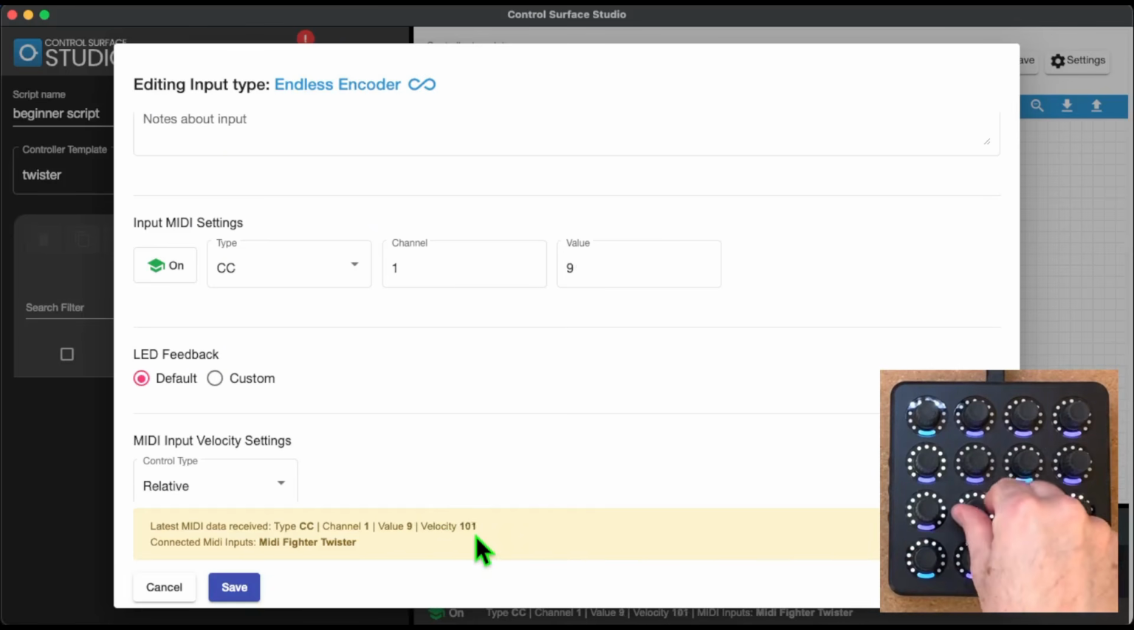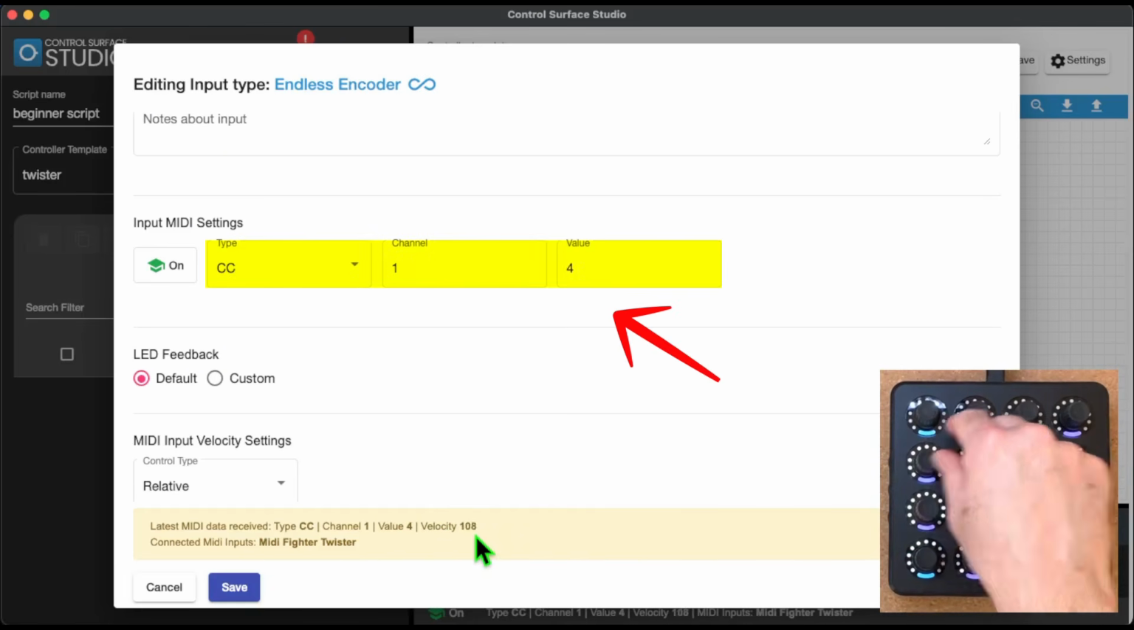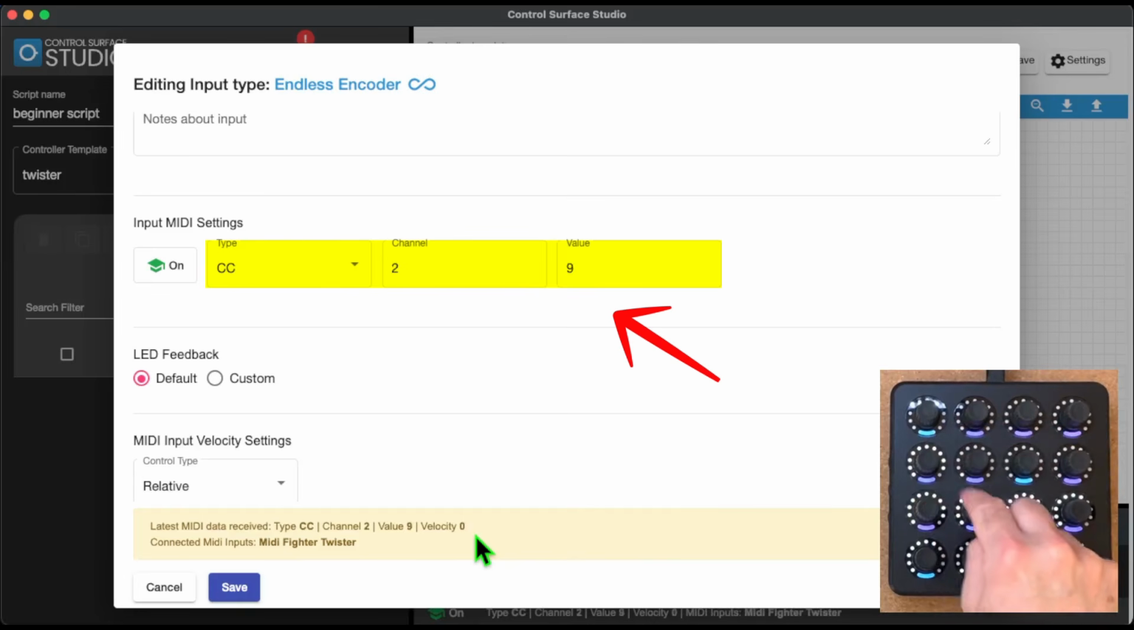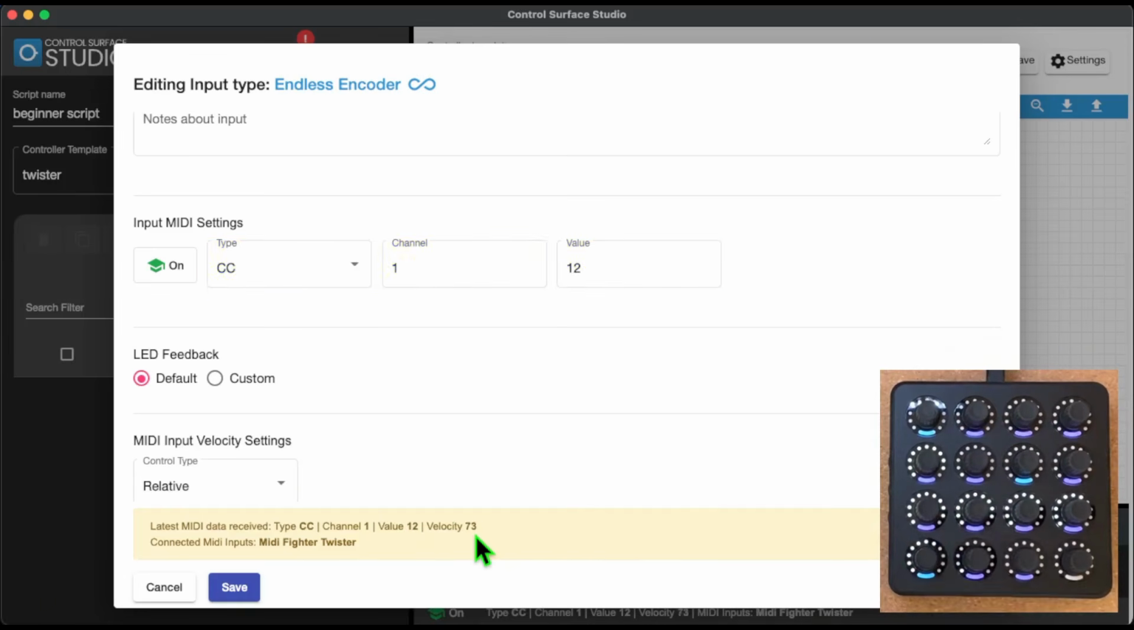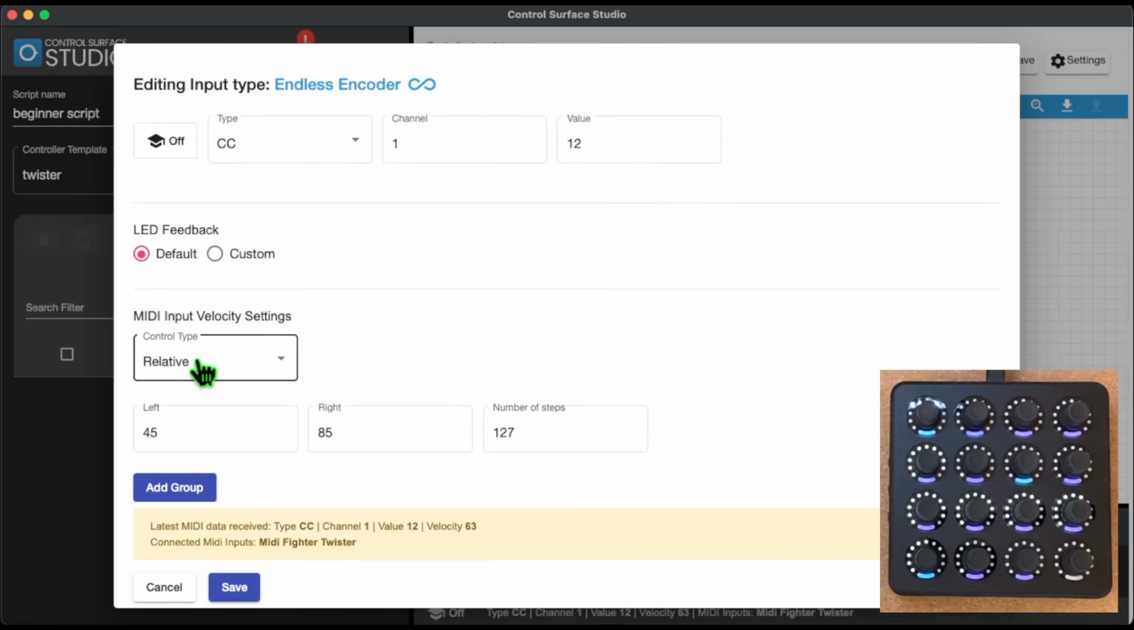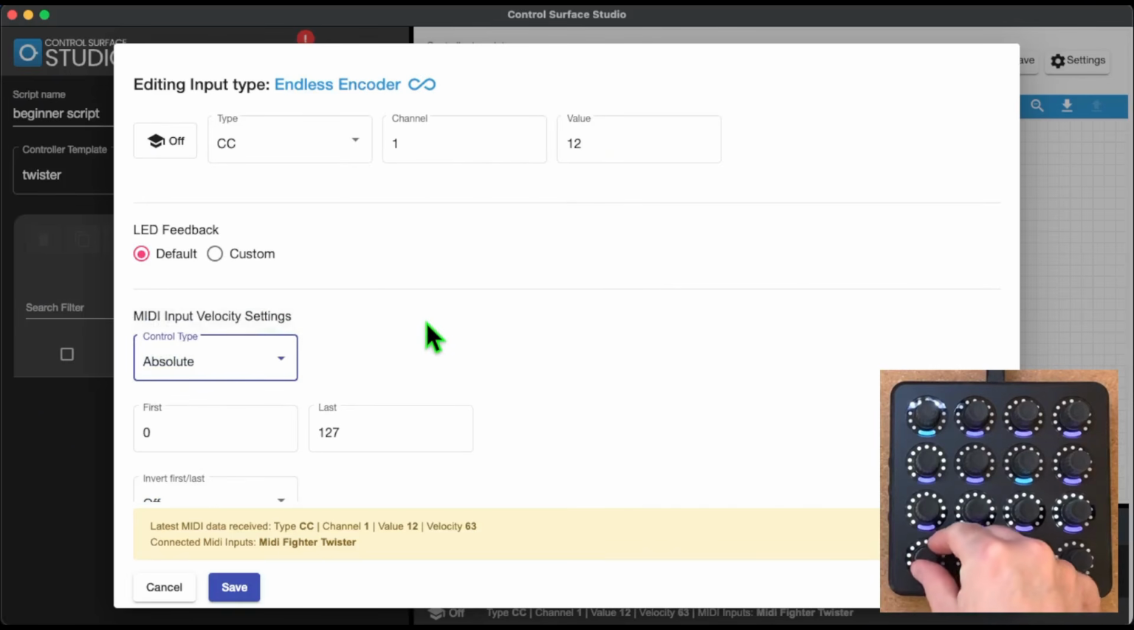If I was to select a different encoder or press a button, you can see all of the other values changing. So this is the one that we want. I'll turn that off now. And then I need to scroll down and change relative to absolute, because this is an absolute encoder. I know that because the velocity value goes from 0 to 127.